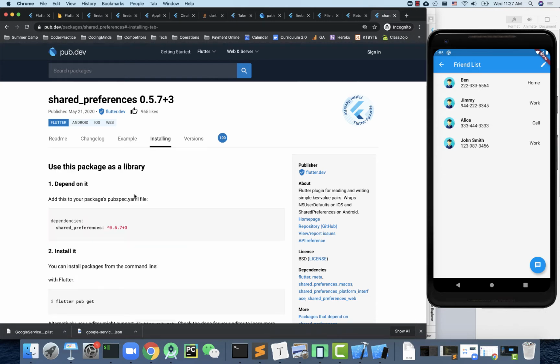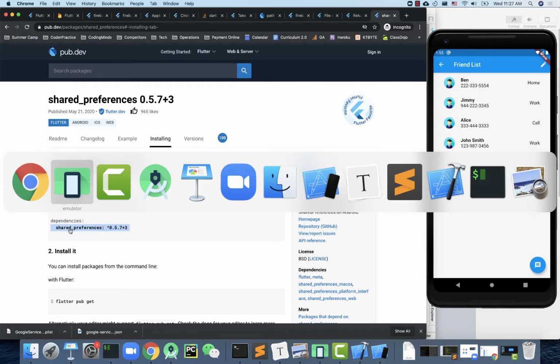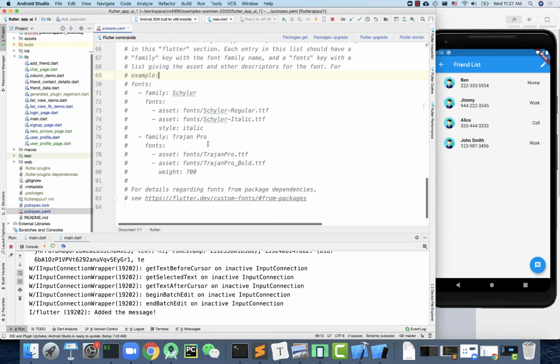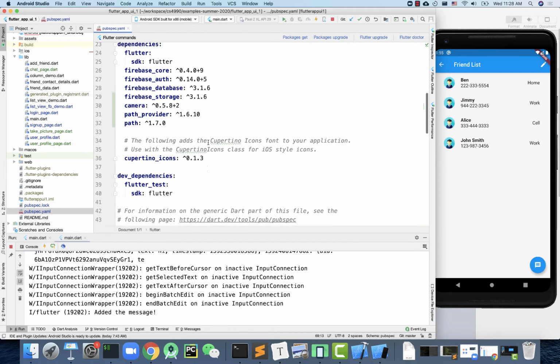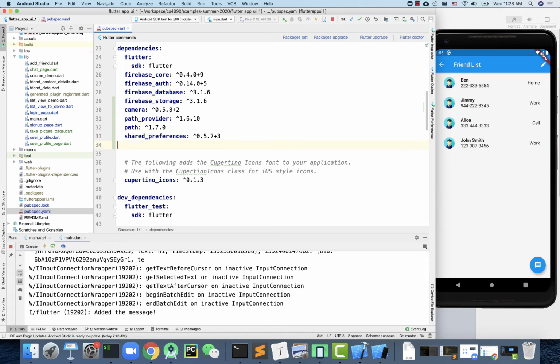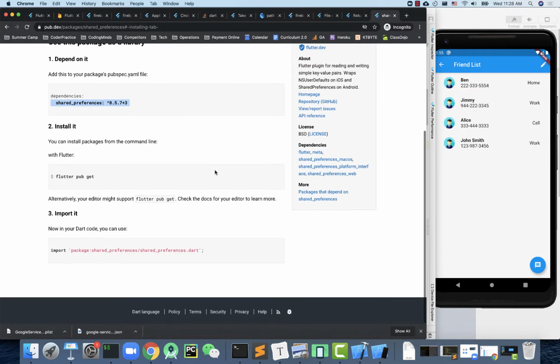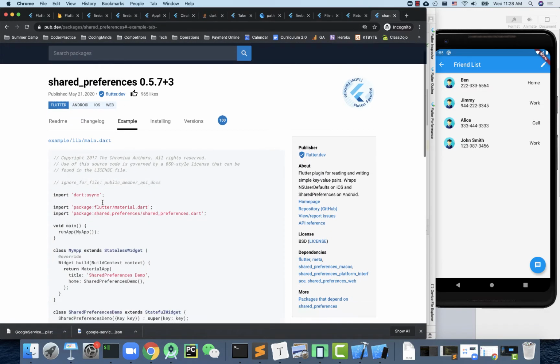So you have to first of all add this dependency. So the shared preference dependency, let's actually put it into our application. All right, so another dependency right here. All right, so shared preferences, and then let's get the package. Now this one is very easy to use. Once you have it, let's actually take a look at some of the examples.